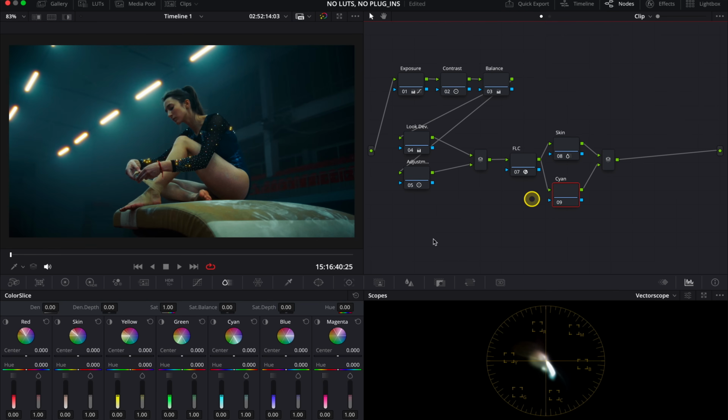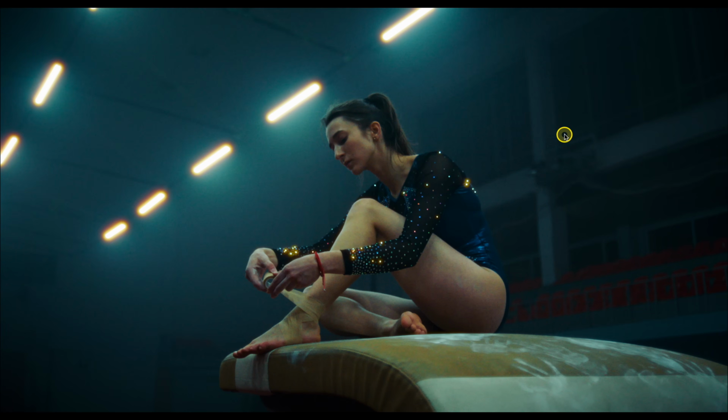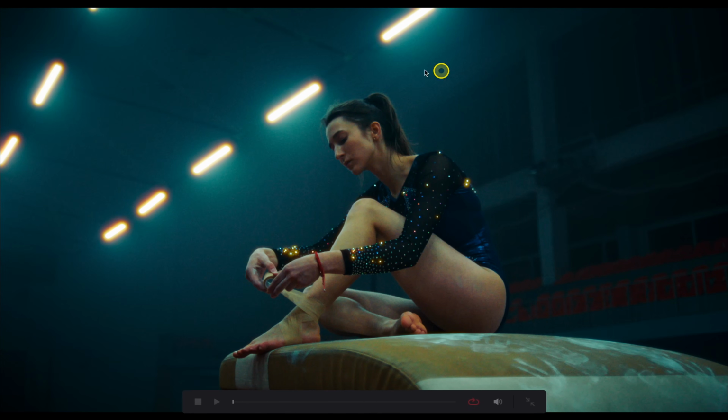So now we can move to cyan, and this time I'll make it darker as I want the attention to be focused on the protagonist. And I will increase the saturation and this is our before and after. Just look at the difference.